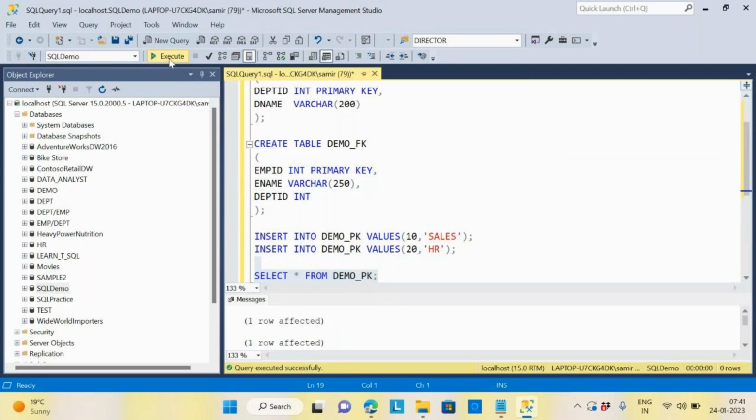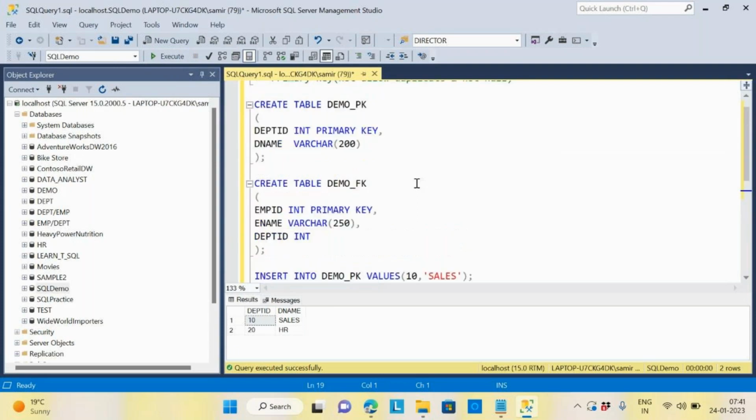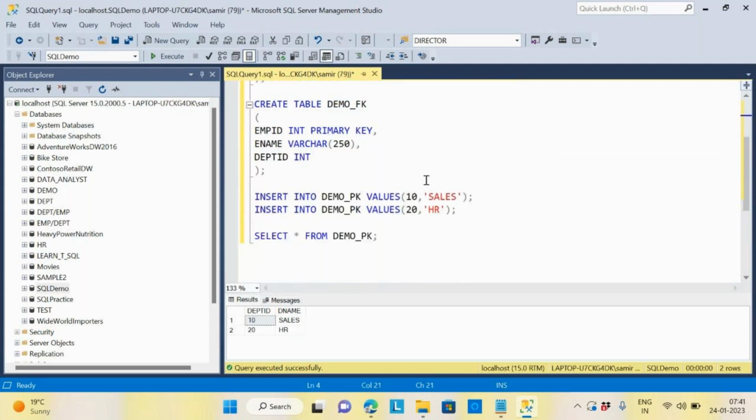The first behavior we'll see is that department ID is my primary key on the demo primary key table. So what does that mean? If I want to insert one more record with the same 20, changing the name to IT here.